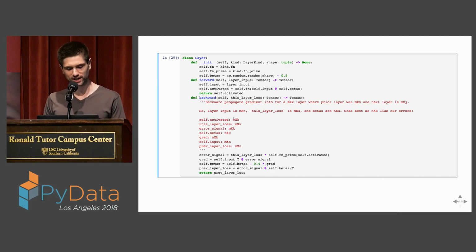Let's look at the dimensions of these. Using the dimensions of matrices is often a valuable way to figure out what's going on. This error signal is m by k. Say we have m rows, and we're in an m by k layer, a layer that has k hidden neurons, and we're trying to do this backpropagation of the gradient for my layer. So the error signal is m by k, just like the layer. The loss is m by k. All of these line up.